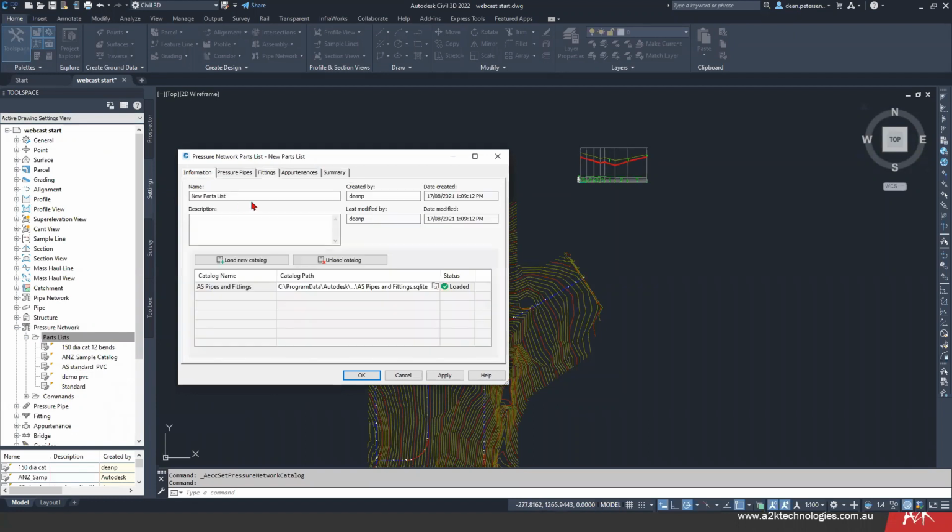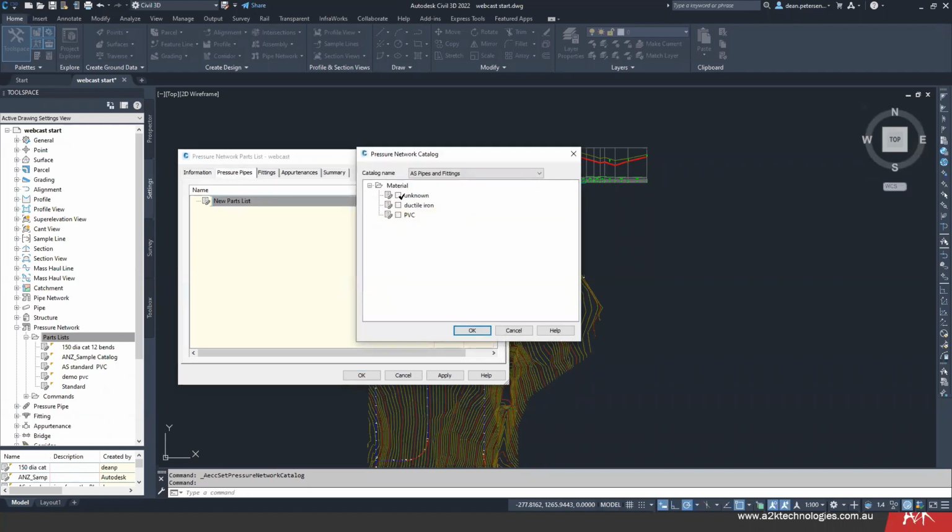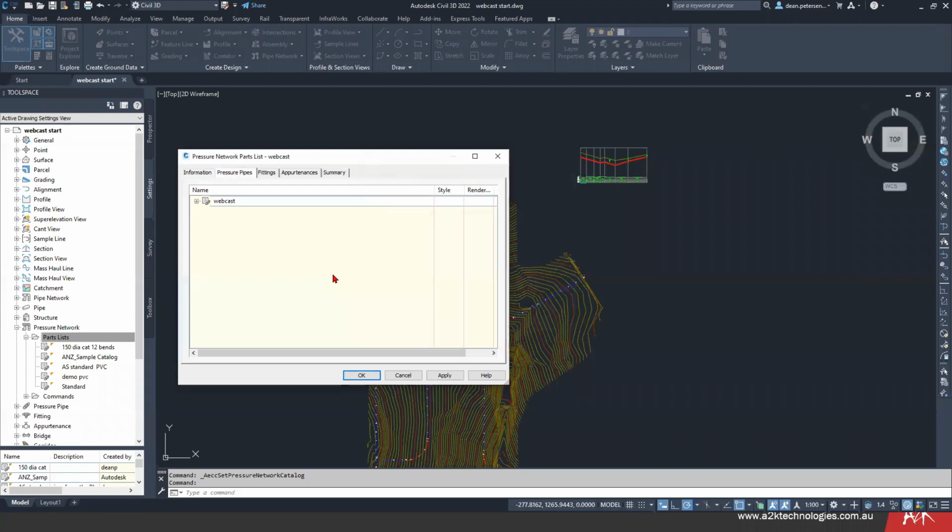So we'll call this the webcast parts list. And as you can see, it's looking at the AS pipes and fittings catalog to get all these parts. Under pressure pipes here, we can add a material. Now, most of the actual pipes, in fact, are under the unknown group. So I'll bring all of these in and you can have a look. We'll just use PVC for our example, I think, but let's bring those in.